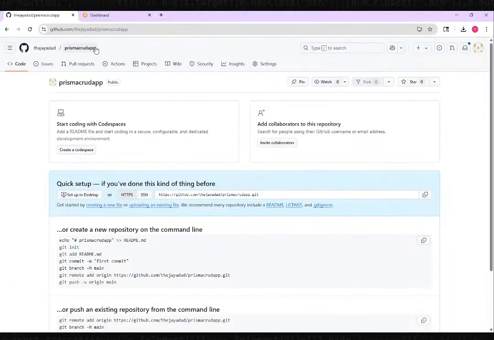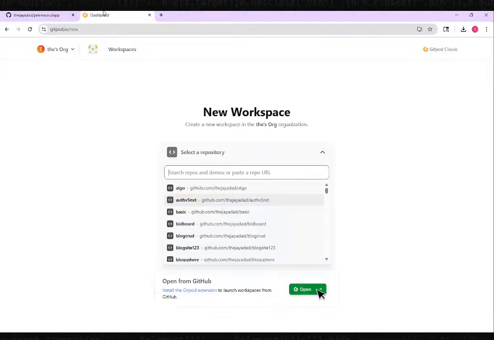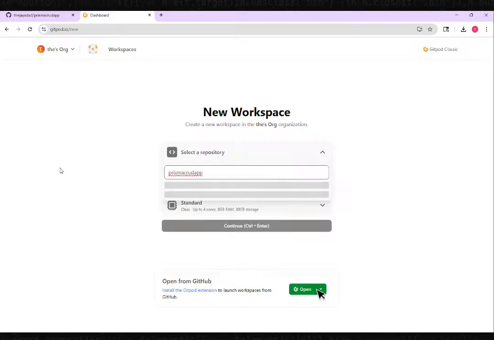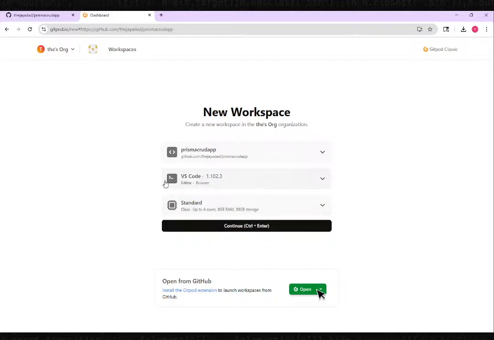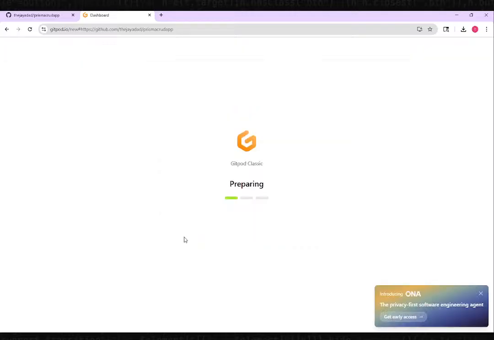I'm just going to copy this to make sure I don't mix up the name. And I'm using Gitpod so I don't have to install the project on my local desktop. I'll be able to have it remotely containerized on Gitpod. So if I just paste it in, we see the name of the repo listed there. And I'll be using VS Code as the editor, and we'll just keep the default standard remote desktop size instead of adding anything extra, and then click continue.